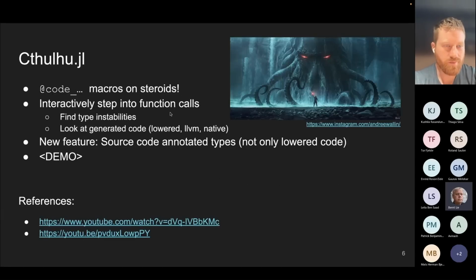So the next one I talk a little bit about is a package with the nice name of Cthulhu.jl, and many of you have probably tried @code_warntype or @code_llvm, @code_native, and so on. And it has similar functionality to that, but I wrote it's on steroids here. It's way more powerful. So for example, you can interactively step into function calls.